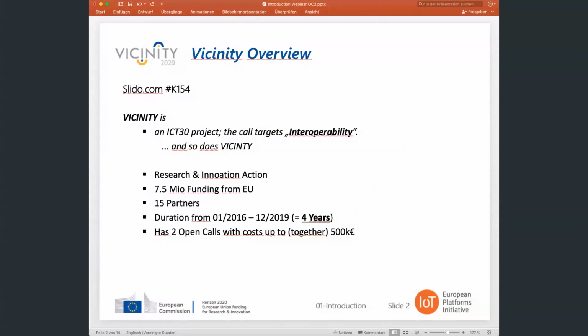We have 15 partners from mostly all over the European Union, in particular from Spain, from Greece, and also a lot of partners from other countries. The duration of the project is from January 2016 until the end of this year. So in difference to the other ICT 30 projects, we are a 4-year project, and hence we have now our open call when the other ICT 30 projects are already finished.